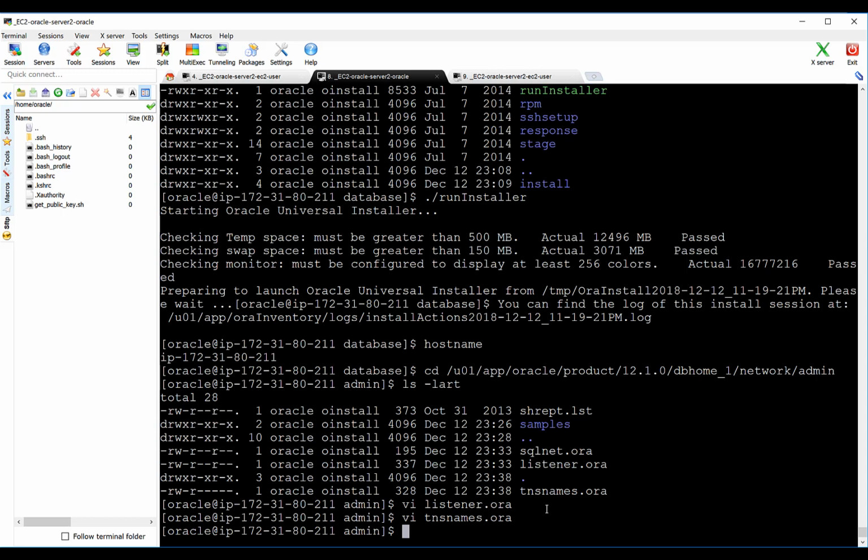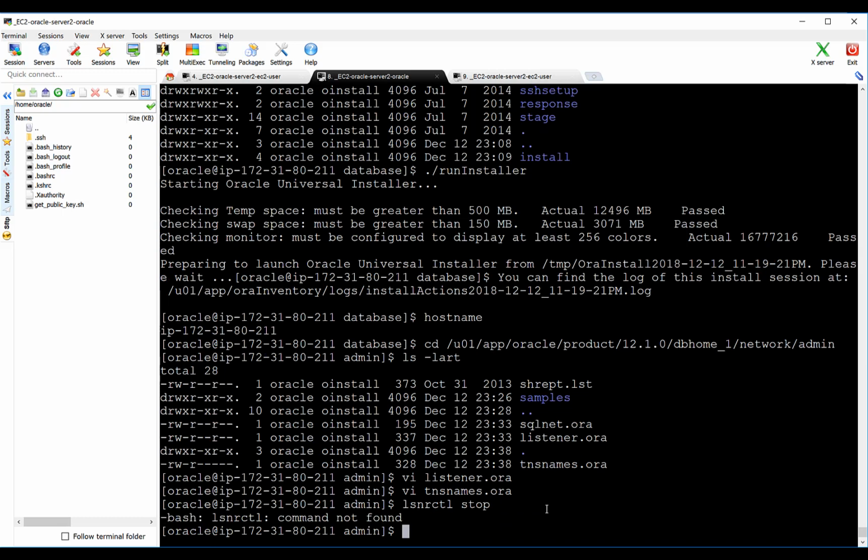So let's stop and start the listener process. Because we fixed a couple of files, we need to restart the listener process that listens to connections coming in to the database, and we can do it using lsnrctl stop. Oh, I need to first get the environment variable set for this database.